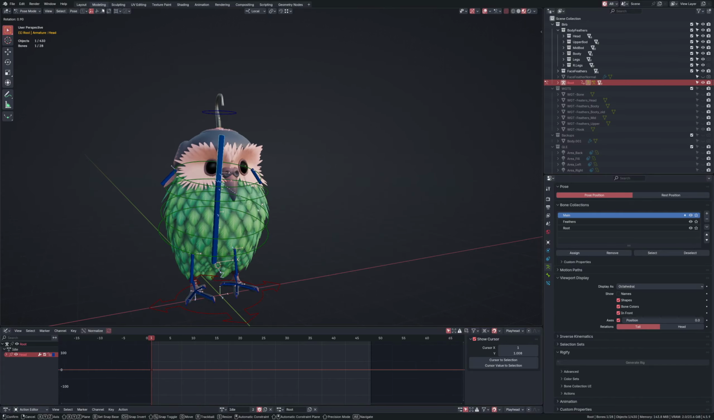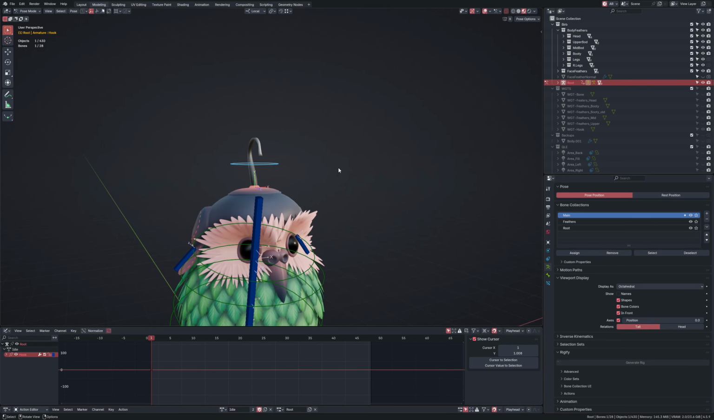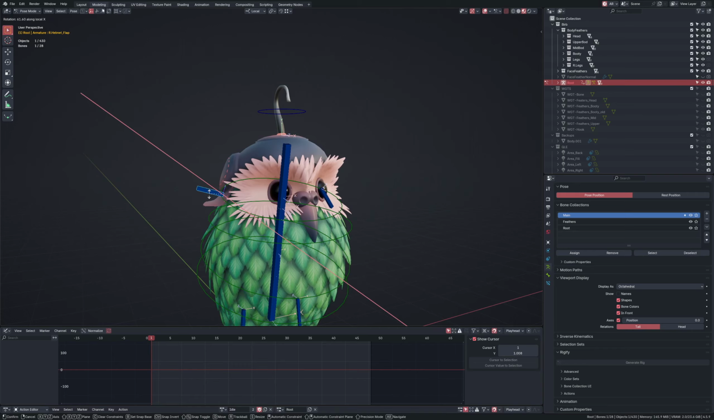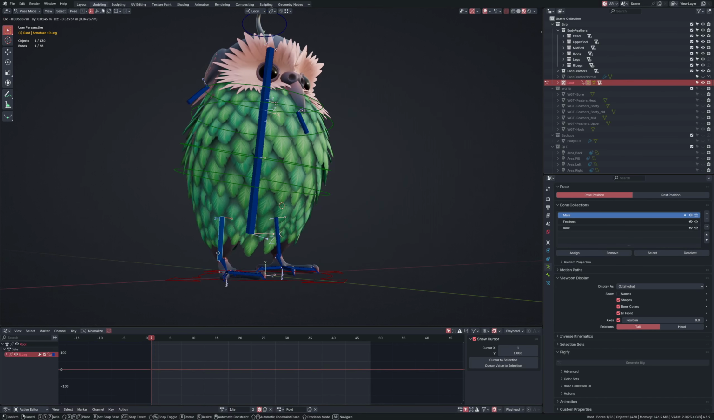There's some clipping going on, which isn't great. There's ways around it, for sure. But I can rotate the hook. And then, yeah, animating secondary motion on the flaps. Got the feet, talons, claws.